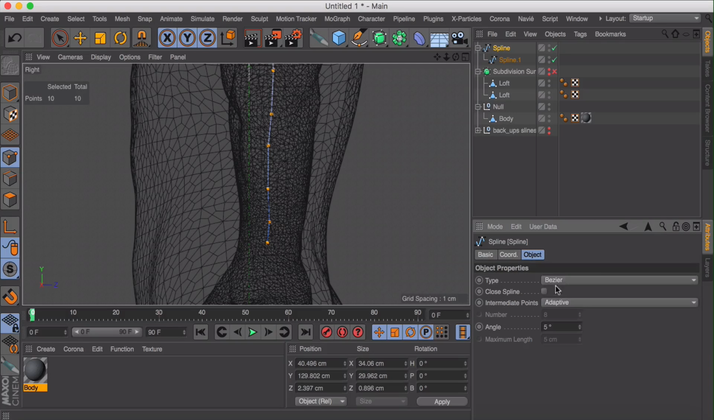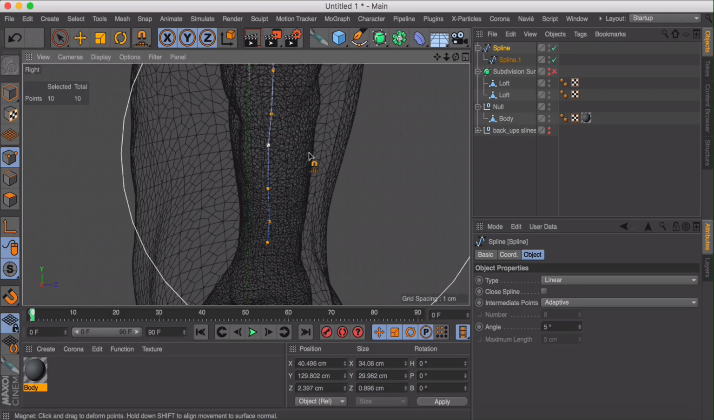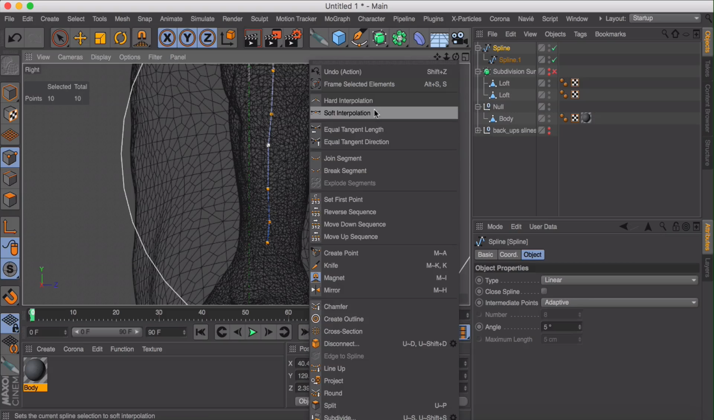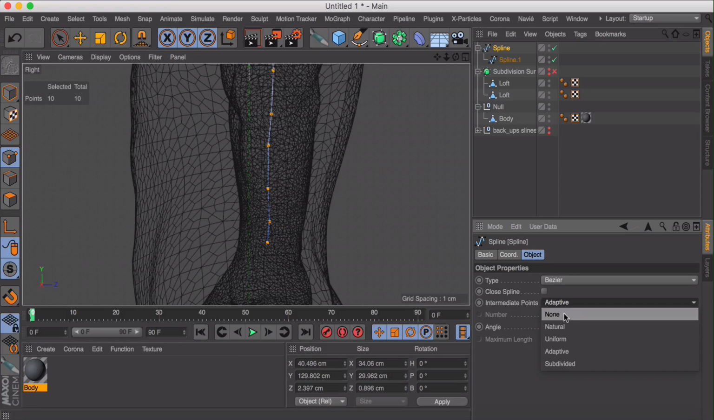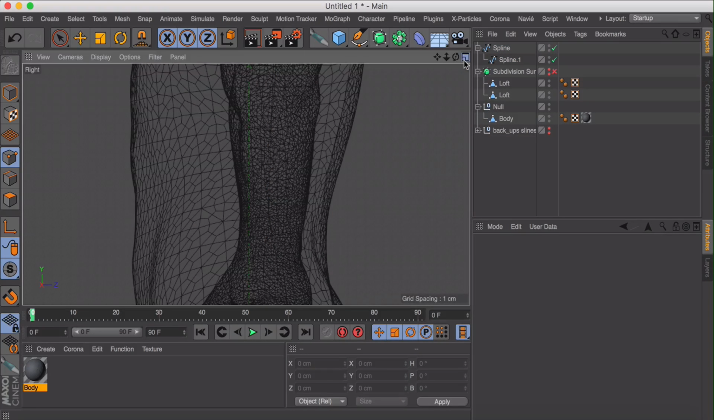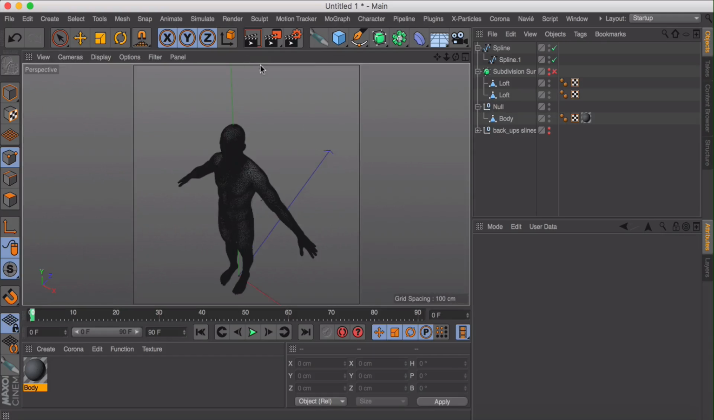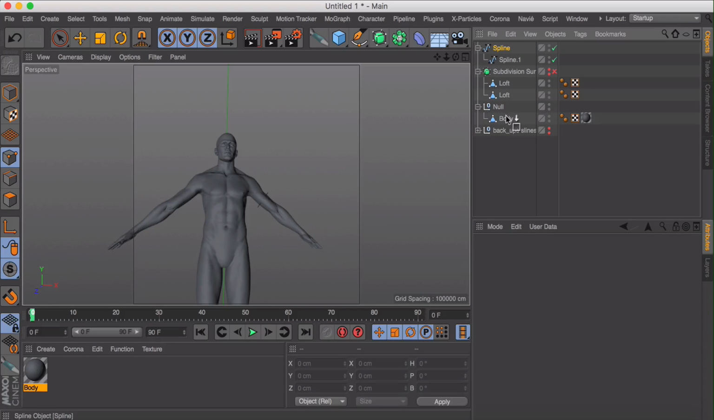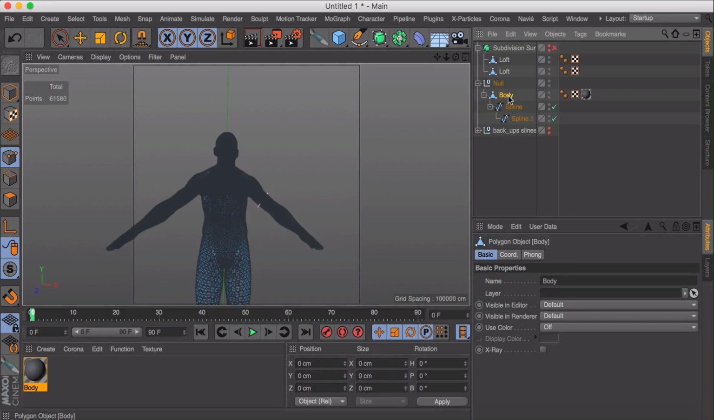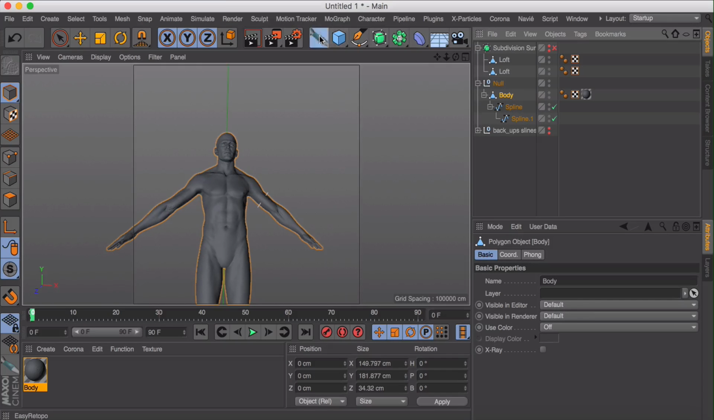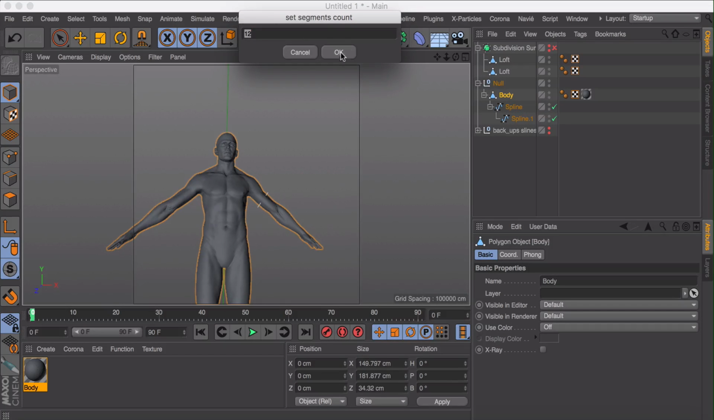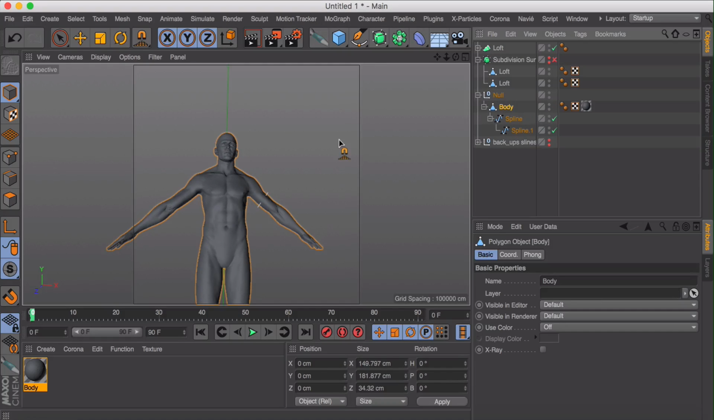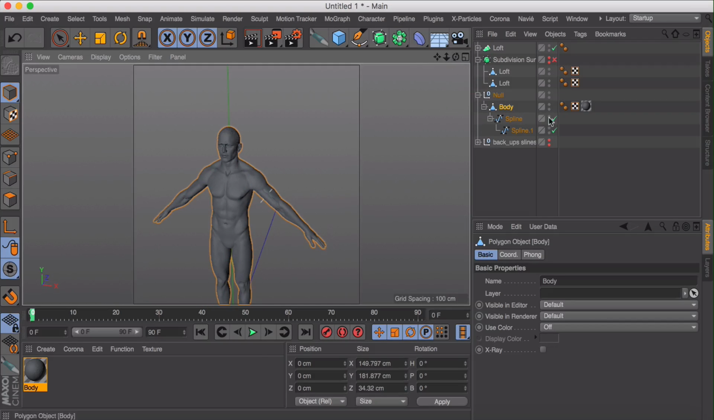Also, I will change the spline mode to linear and hard interpolation, none. Okay. Now let's make a child of the object. Select the object and run the script. I will make it this time 12. Hide the mesh.